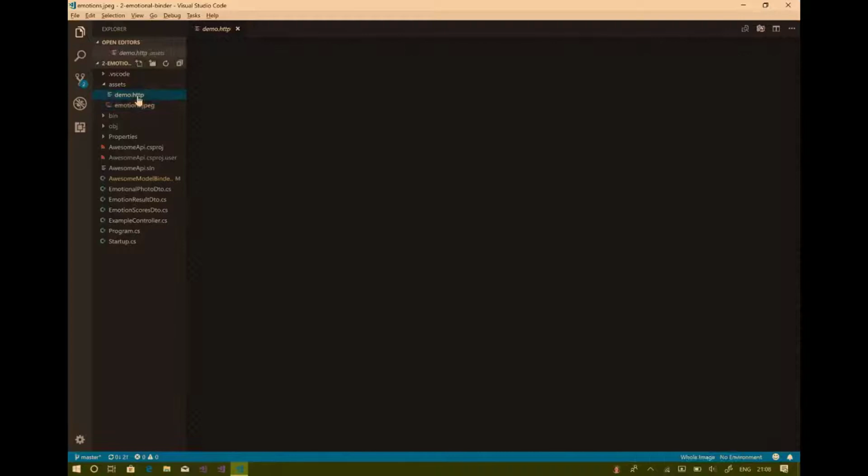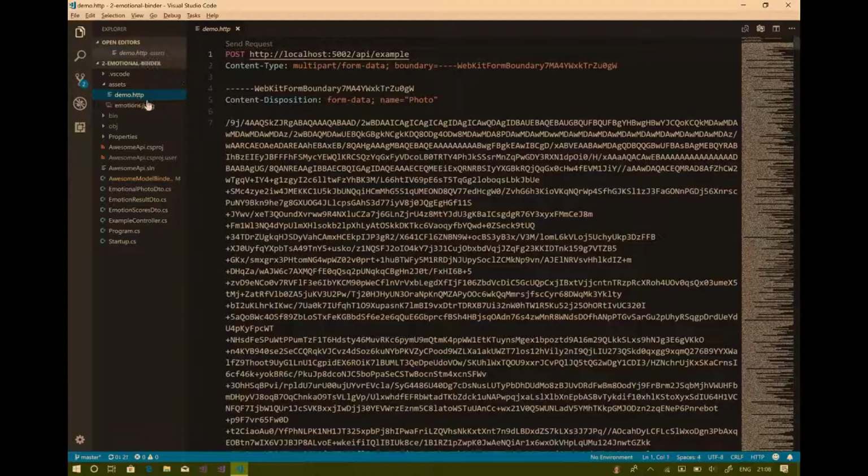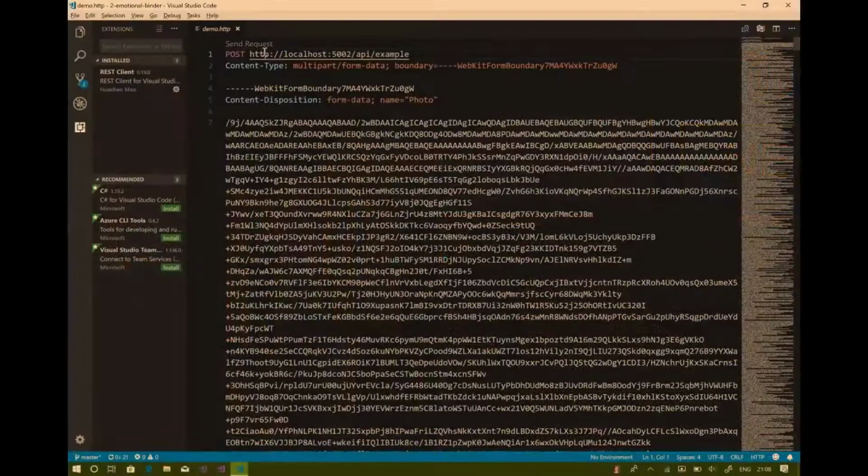By the way, this is an awesome extension in VS Code. It's called REST Client. It allows you to inline, it's like Postman for VS Code. Instead of opening Postman, you can just do your post request and click this button.